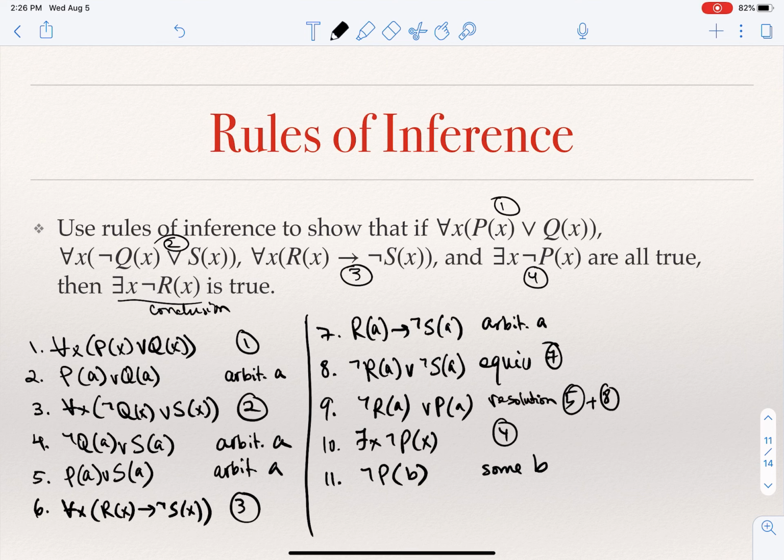If you look at line 9, we are talking about every possible A, including when A is B. So when A is B, for that specific value B, the right-hand side, not R of A or P of A, is going to be false, right? So when not P of B is true, it means P of B is false. From lines 9 and 11, using resolution, we can conclude that it is not R of B for some B. So this is resolution on lines 9 and 11, okay?